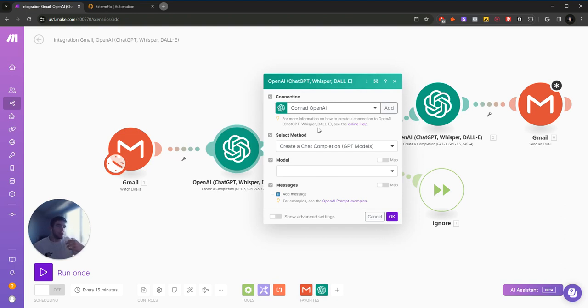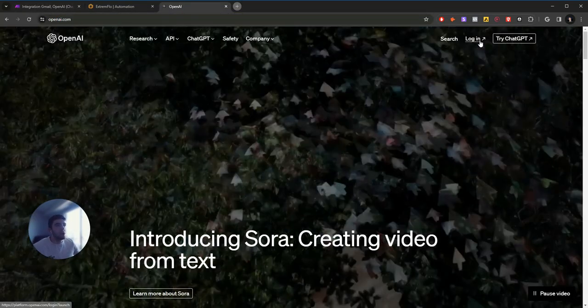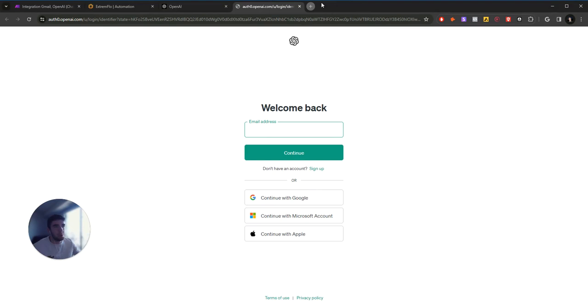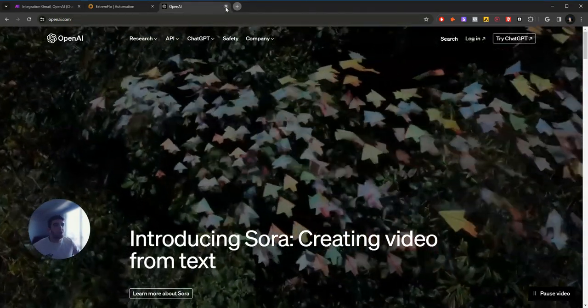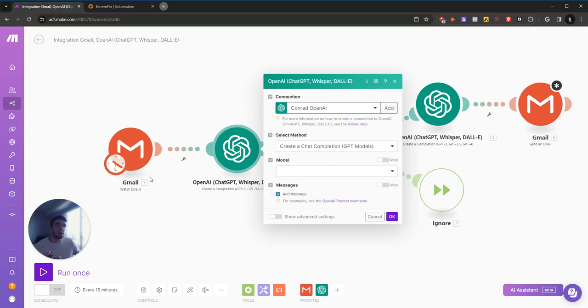You're going to go to openai.com, log in with Google, and then you pretty much have to take your API key and paste it in here. It'll walk you through it, very straightforward. So let's do select a method, create a chat completion.